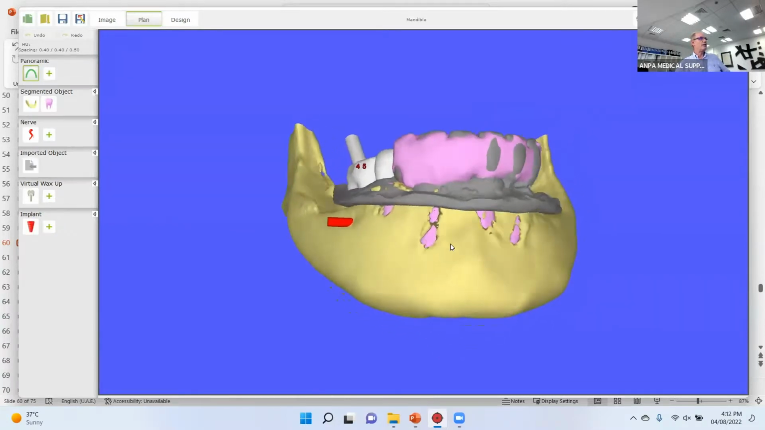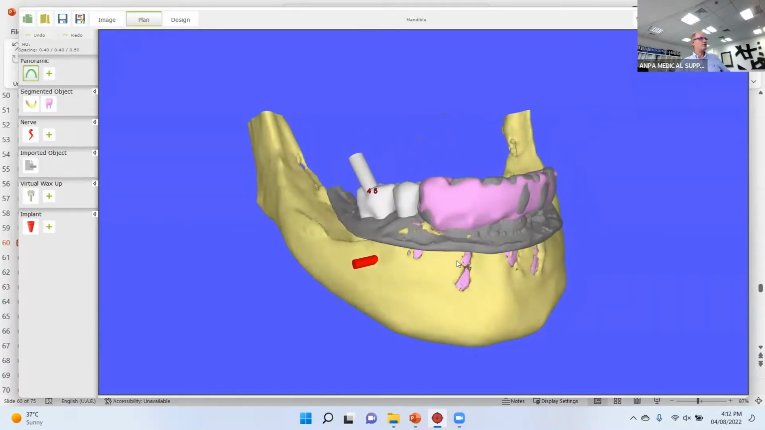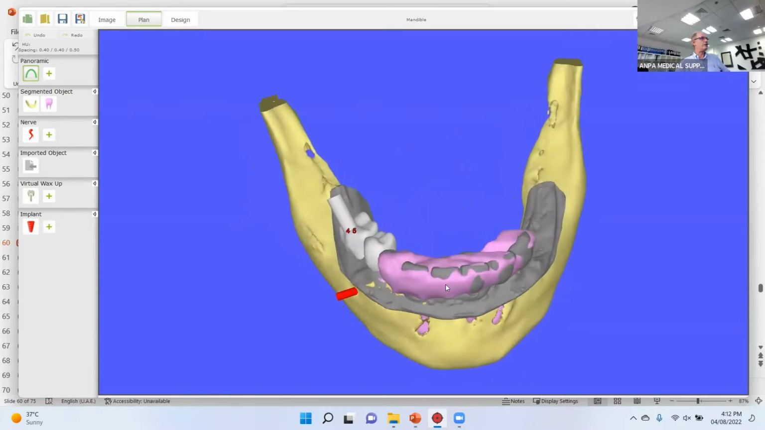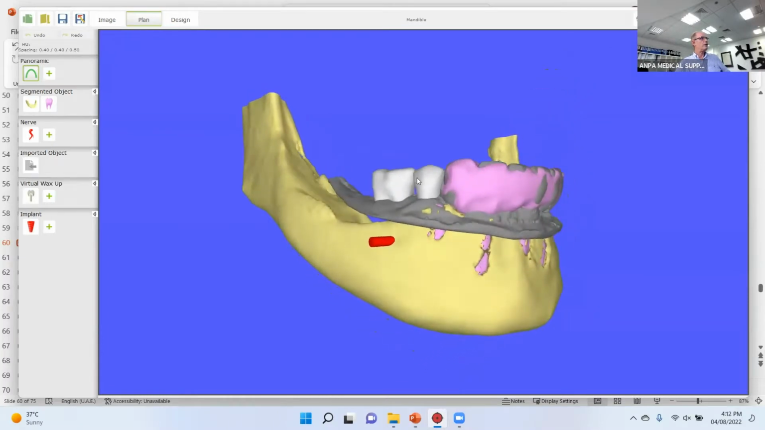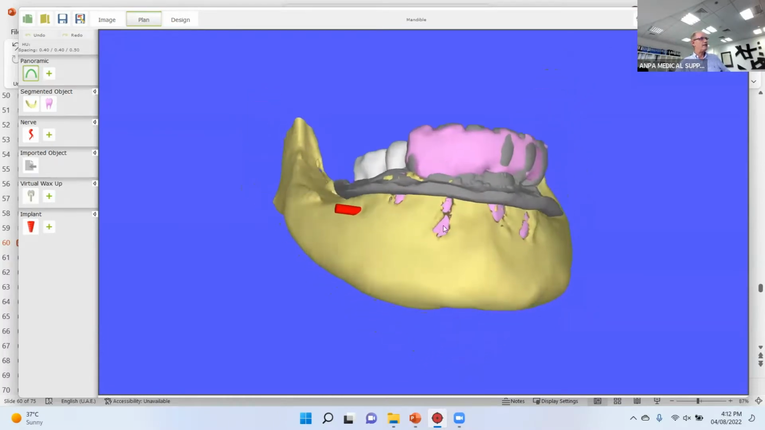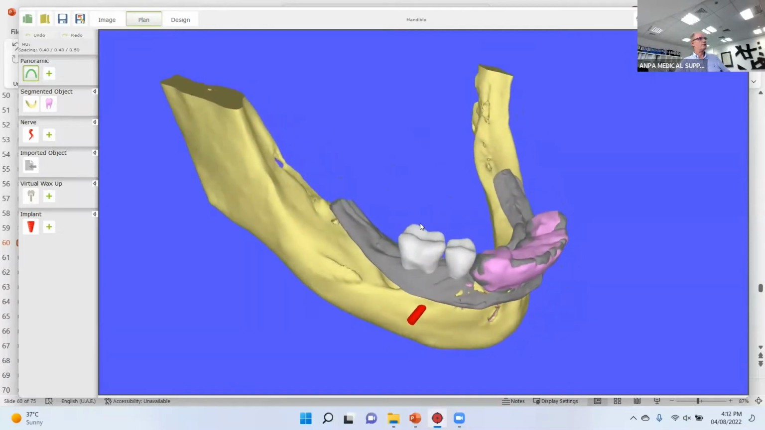So in this case, the patient had already some implants in front. So I'm going to add this one. He wanted to add two teeth. He had implants and a bridge on top of that. So he wanted to add two teeth.